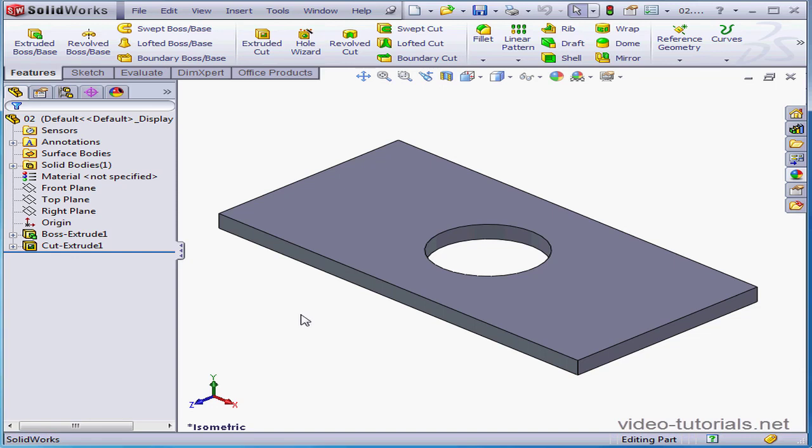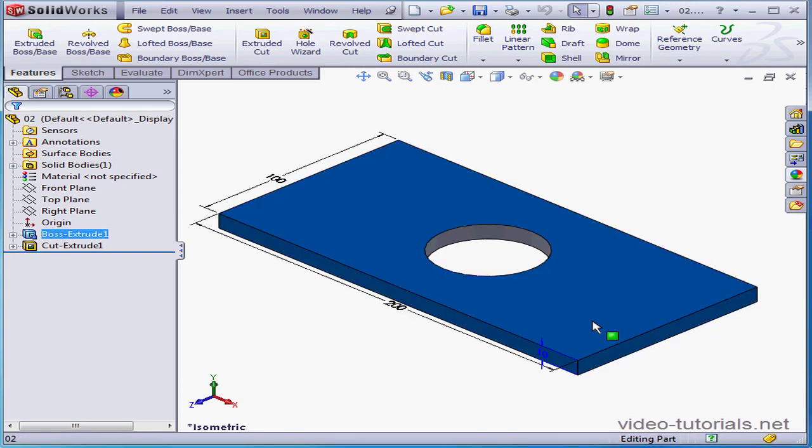In my graphic area, I've got a 100 by 200 millimeter plate with a 50 millimeter diameter hole in the center of the plate. All of this geometry is controlled by the parameters that I've just mentioned. If I double-click on my plate, I see the dimensions: 100 millimeters width, 200 millimeter length, 10 millimeters thick.